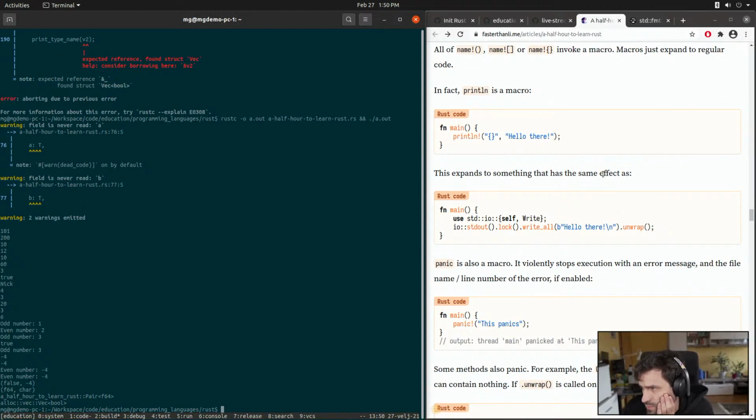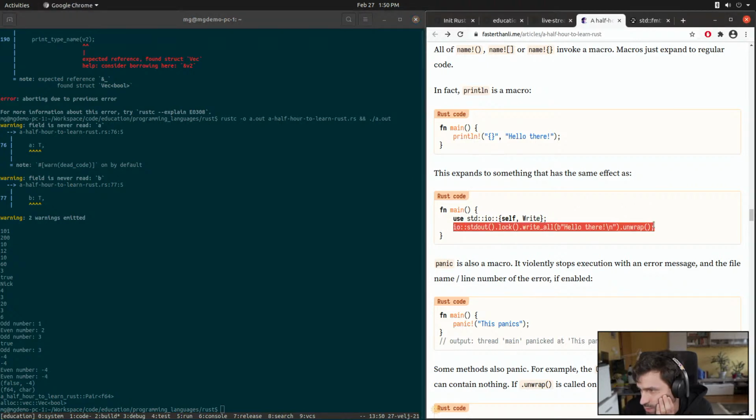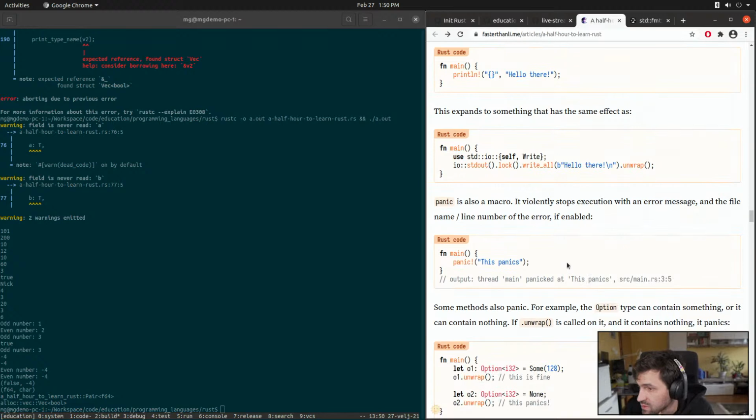That has the same effect as std yourself, right? Okay. So println is actually doing this: std out, take a lock, write all these bytes, and then unwrap the result, probably the return value. Panic is also a macro. It violently stops execution with an error message and the file name.